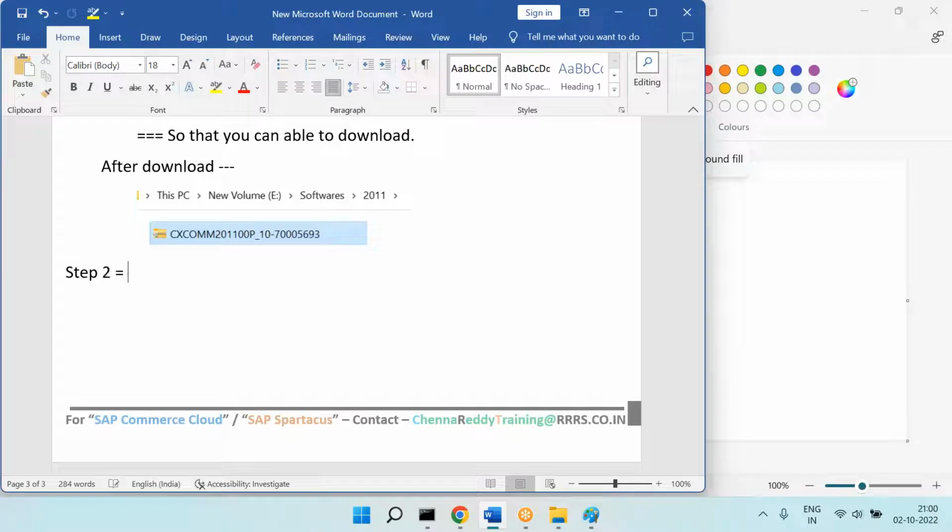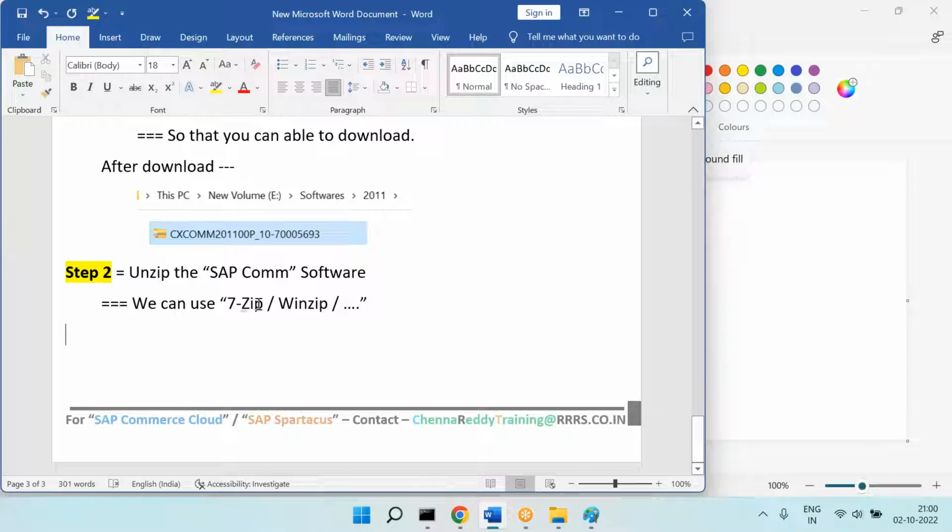So step number 2 is unzip the SAP Commerce software. To unzip it, we can use 7-zip or WinZip kind of software. My recommendation is 7-zip, but you can also use whatever you want.